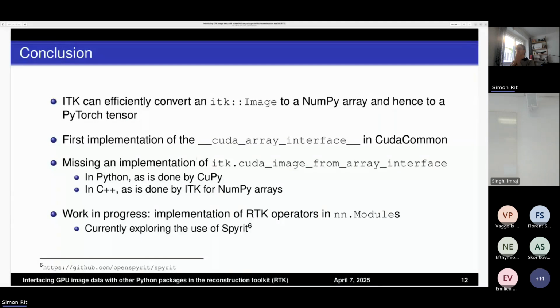So that was it. That was quick. I didn't have too much to say. So ITK can efficiently convert an ITK image to a NumPy array and hence to a CPU PyTorch tensor. We started with the implementation of the CUDA array interface in this CUDA common module, which implements the CUDA images.